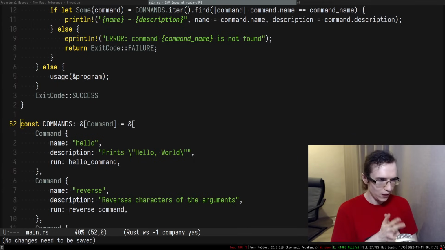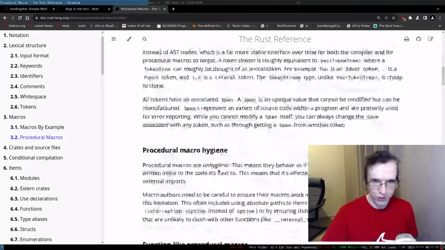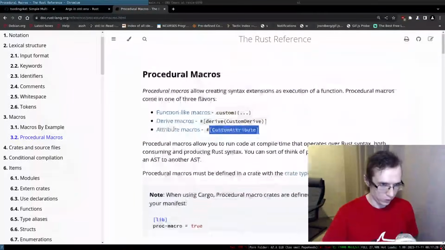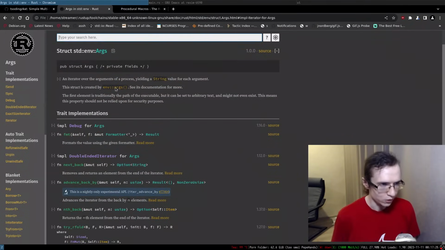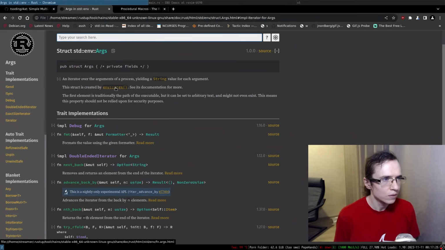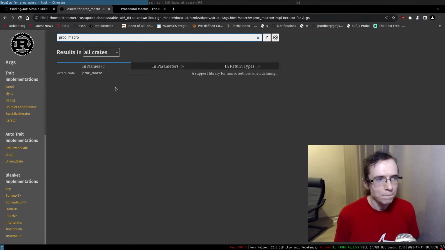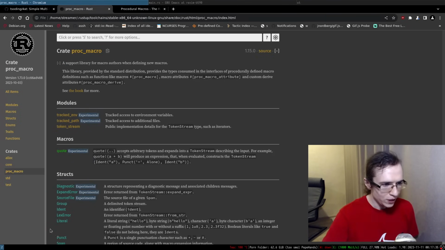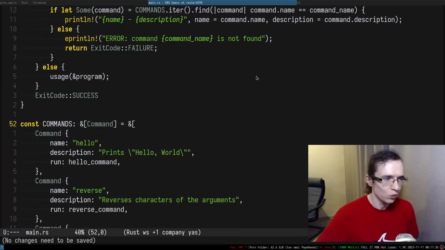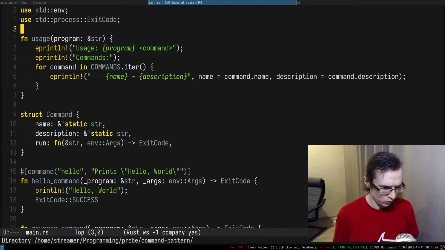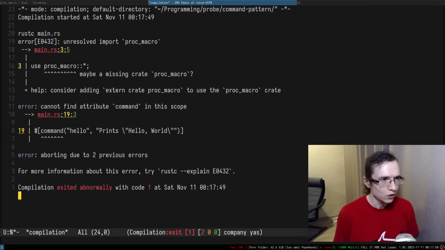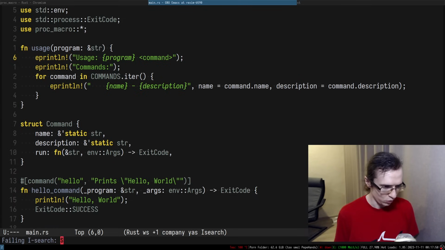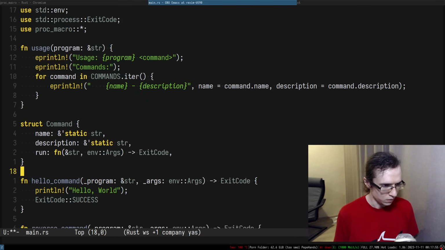All right, so let's go ahead and try to use procedural macros. If I remember correctly, they are located in proc-macro. Right, so it's a separate crate, but we can try to just use it. One of the things we can just go ahead and try is to use proc-macro and try to import everything, and we'll see something very interesting. Of course we are trying to use the command. There we go.